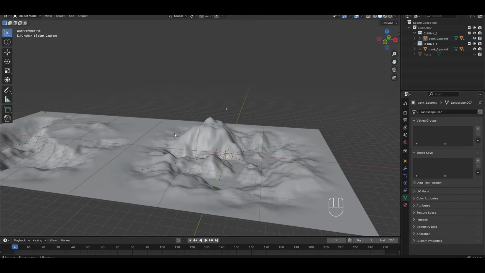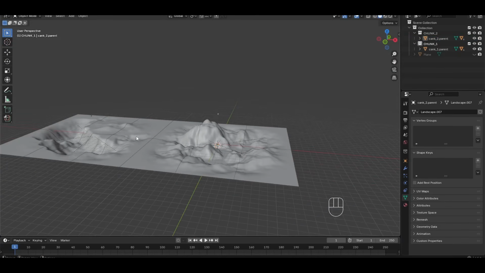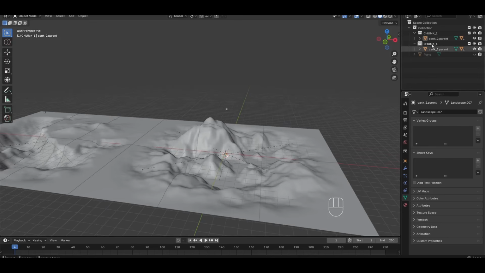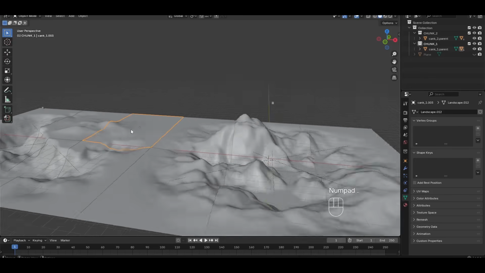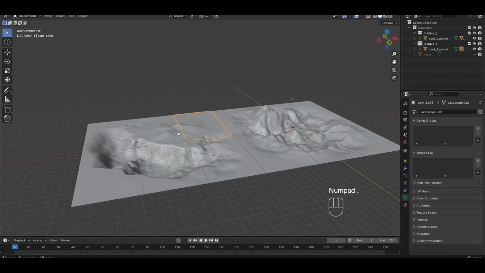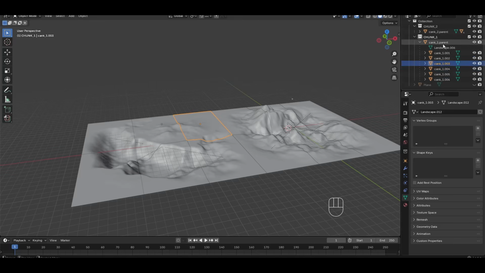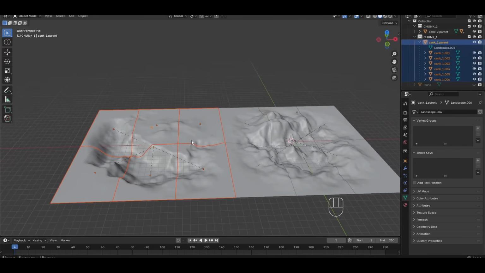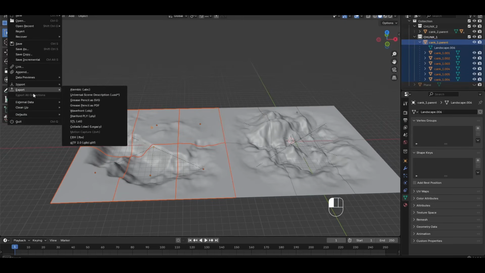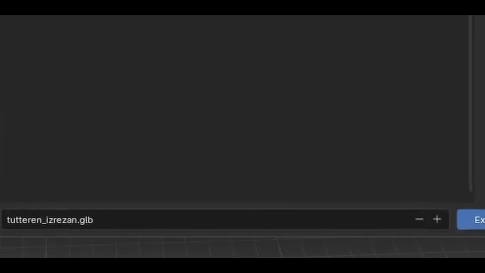Now everything is ready to export our chunks. So this is the first chunk. I will select all this, and I will export it, and I will call it chunk 1 cutout.